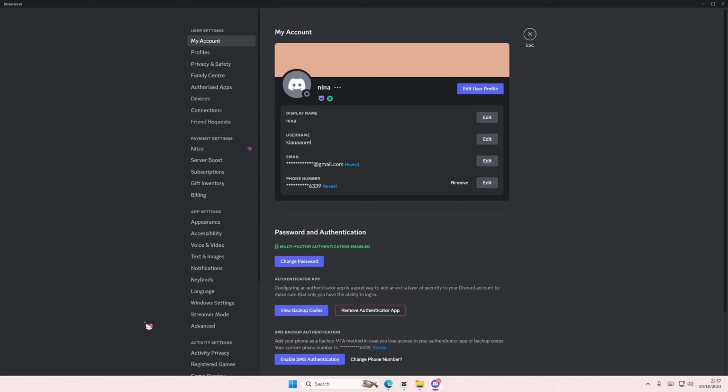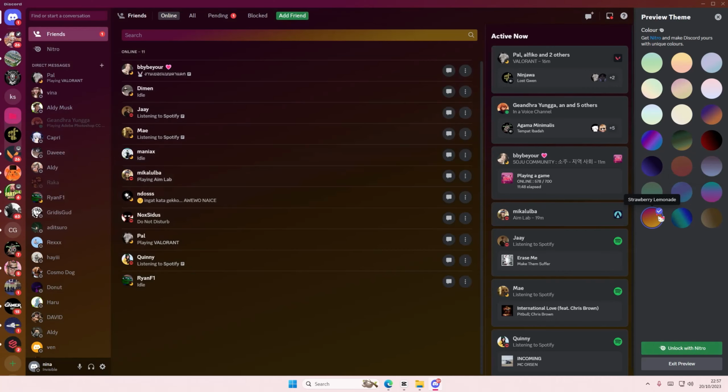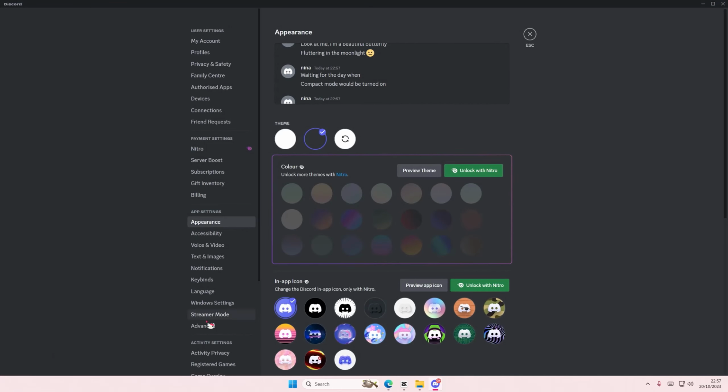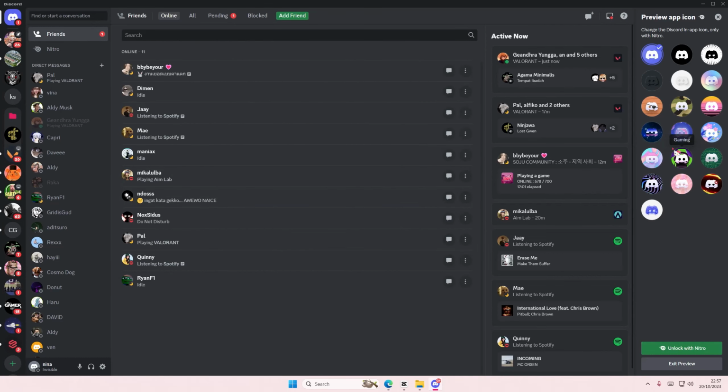Select user settings and then select appearance. To select the theme, just select any theme you want and just press apply if you have Nitro. Then to select the in-app icon, there's going to be this. I'm just going to select preview app icon, and it's the one at the top here.